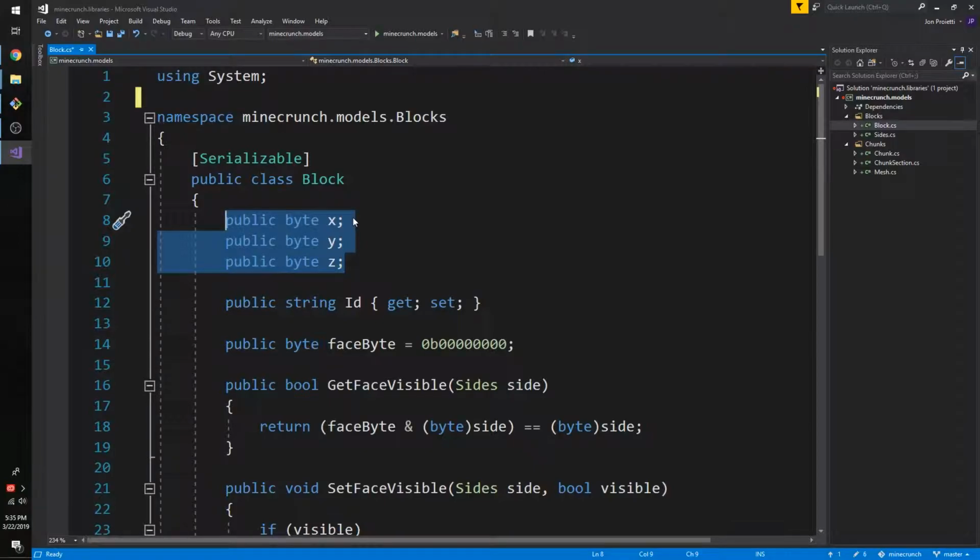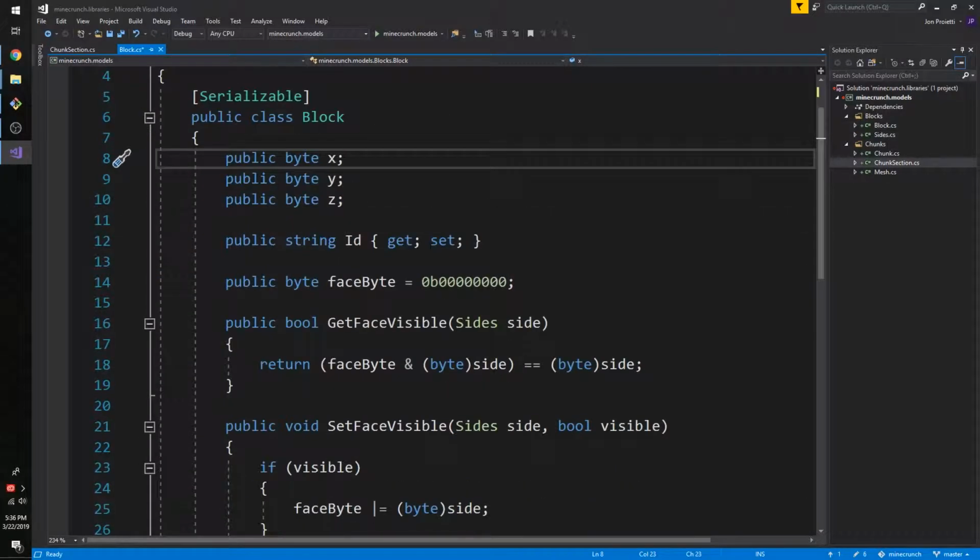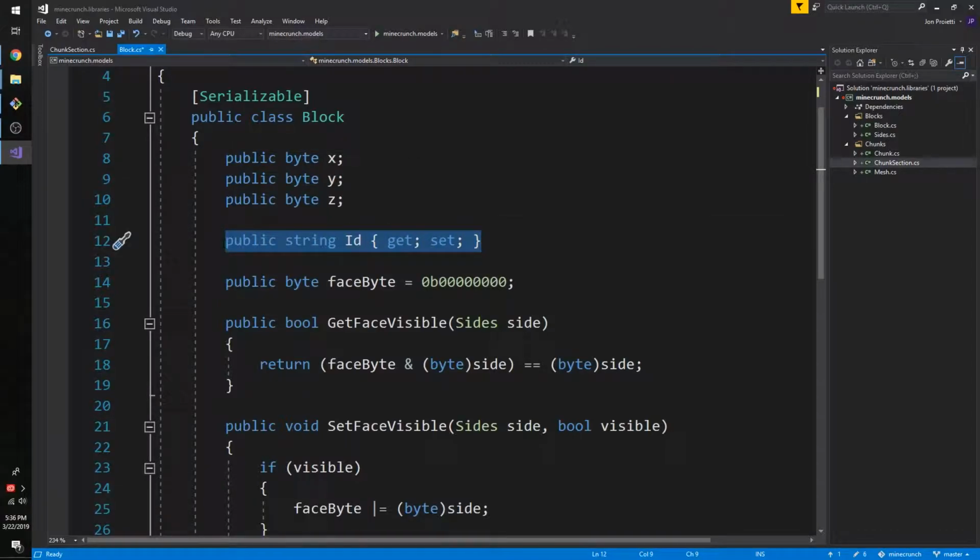With the context of the block in mind, we want the block to store its X, Y, and Z position inside of a chunk, but not actually the world position, just the position of it inside the chunk. Alright, the next bit of data that we're going to have about our block is the ID of it. So is it a grass block? Is it stone? Is it dirt? Is it air? Is it water?